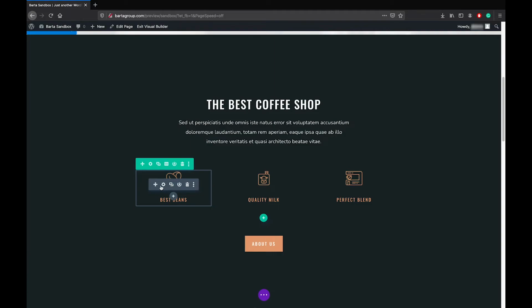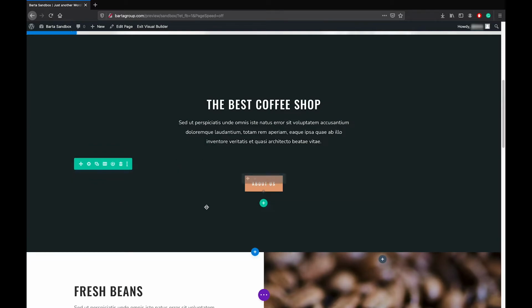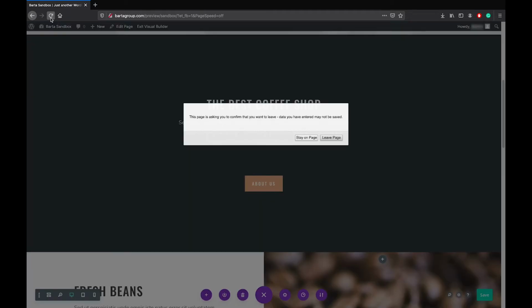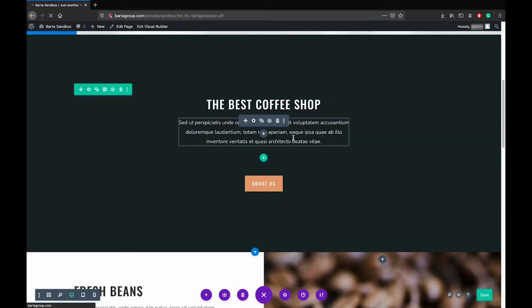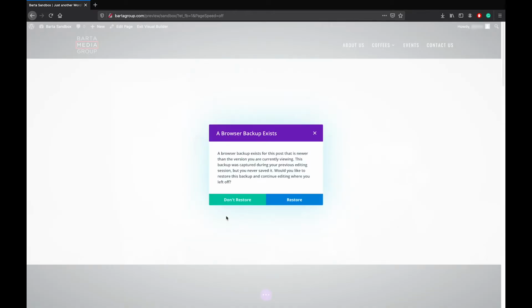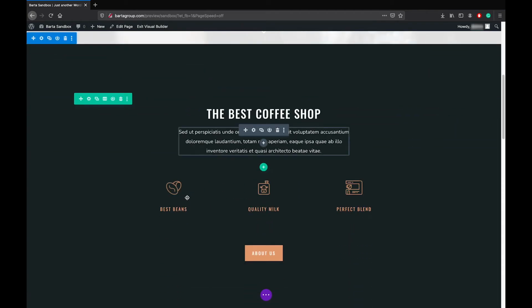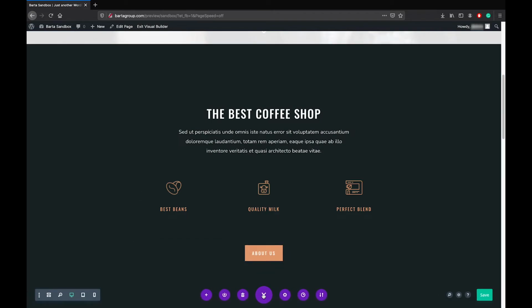So if you ever accidentally delete a module or a whole row or section, say we accidentally click this and all this is gone, we can disregard that just by reloading the page. Click leave page. And because we didn't save any of our changes, we click do not restore here. And we have our row back there. So just make sure you don't save any of those changes, and you'll be okay.